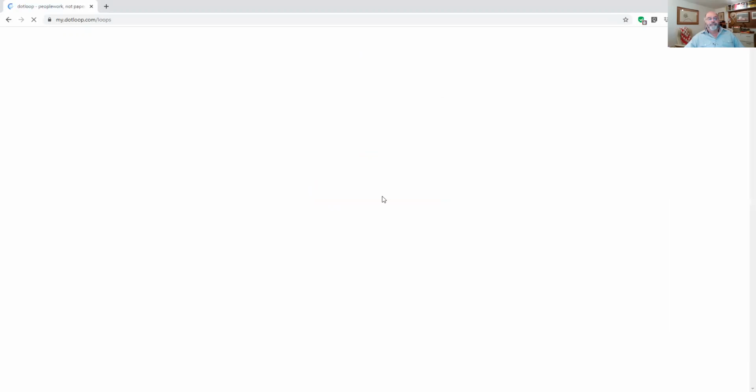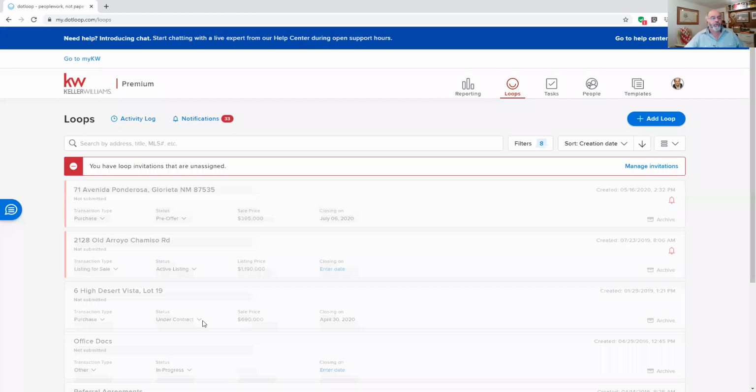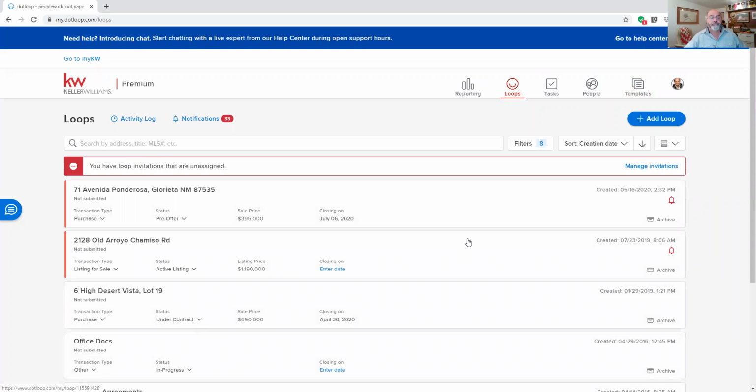Okay. One of the things that it does naturally is it will bring you back to the loops, and the loops are where you put your contracts themselves. So it'll bring you up to my loops here in a minute as soon as it gets going. There we go. And you can see right across the top reporting, loops, tasks, people, and templates across the top of the board. This is what my loops look like.